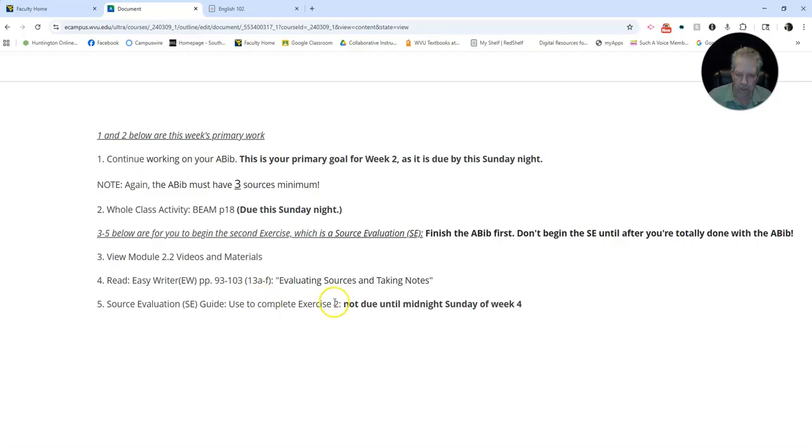to complete Exercise 2, but it's not due until next week, at the end, Sunday of next week. So it's due at the end of week 4, not at the end of this week. So this way you get extra time to work on it. If you get your ABib done sooner, then you might have a week and a half to work on the SE instead of only a week.